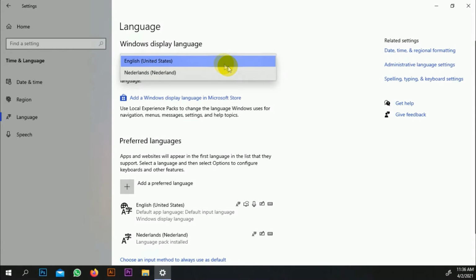As you can see, I only have English and Nederlands in my list. In a moment I will show you how to add additional languages. But for now let me show you how to change the language from this list. Right now I have English as my default language. Now I will select Nederlands as the default language.